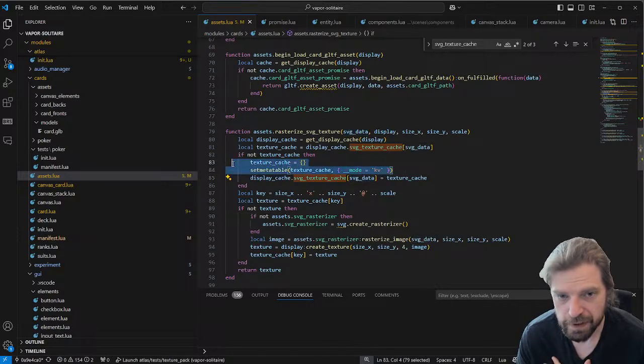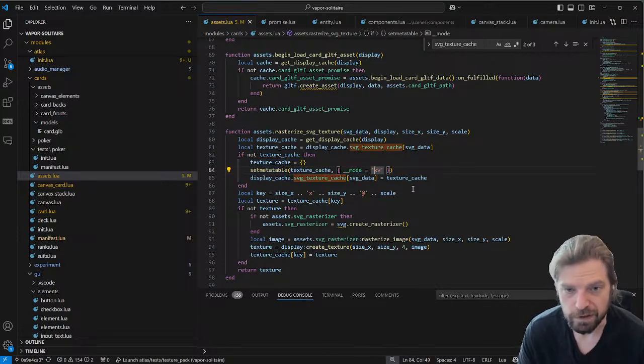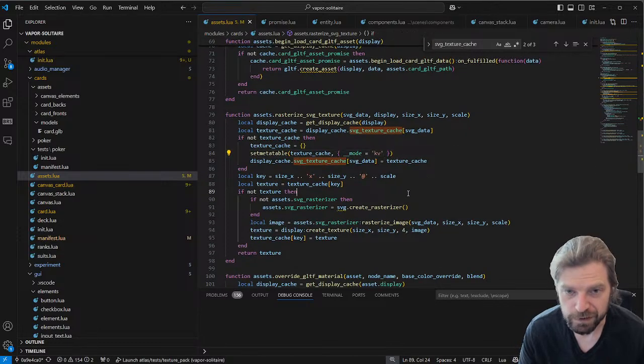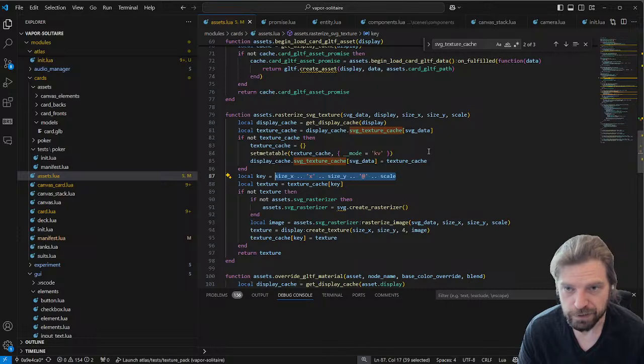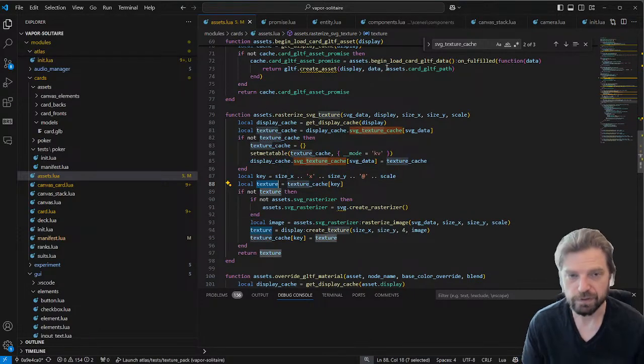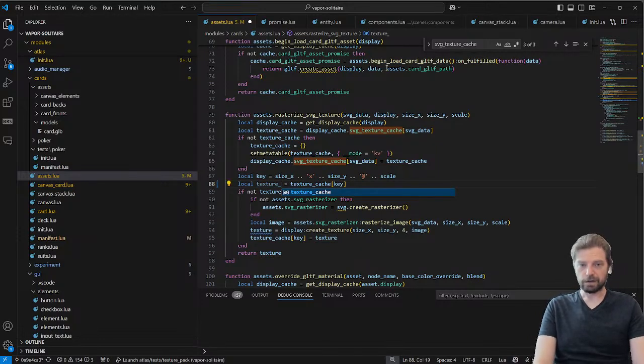I'm still suspicious about this having weak references for its keys and values, but I'm not going to preemptively delete that until I've thought about it more deeply. And then it's creating a key based on the specific size that it wants to use to generate the SVG at. I think that's good, and then we want to keep it. And this is the thing that's currently storing a texture, but instead we need to store texture data that includes the position inside of the texture where it's being used. So let's do this. Let's call this texture data.